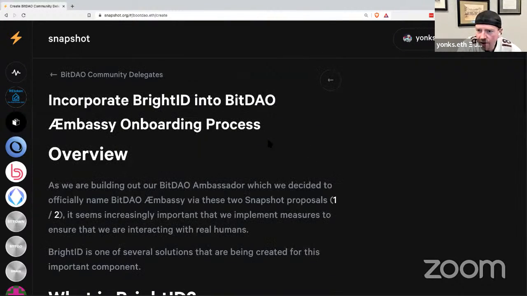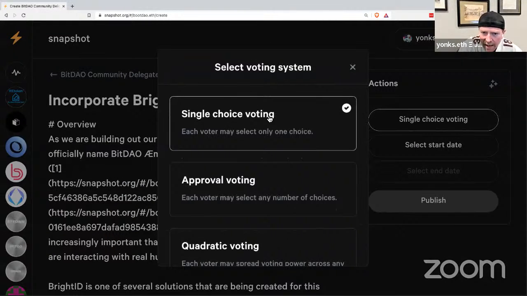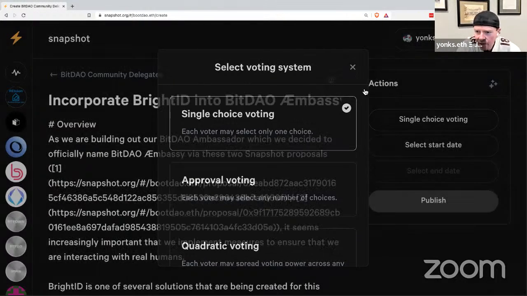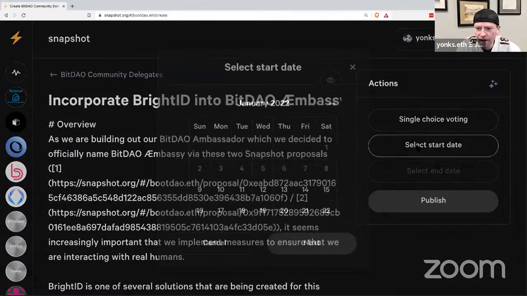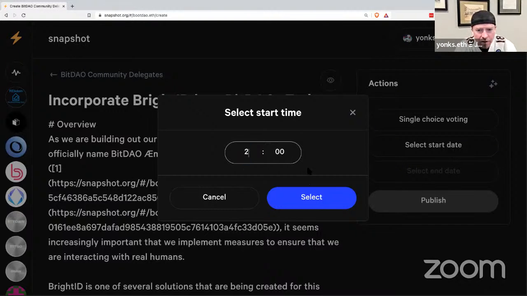All right, so I'm going to go back, use the little arrow, and we're going to do a single choice voting. Again, there's other voting methodologies. This is a pretty simple one, yes or no, single choice. So we're going to select the start date. It is a little after 2 a.m. here. So let's go ahead and just do that, and we'll do 2.